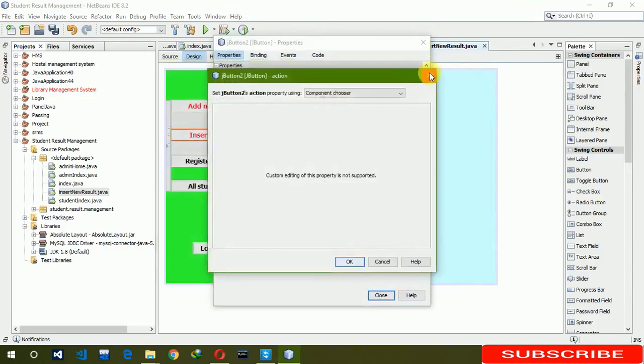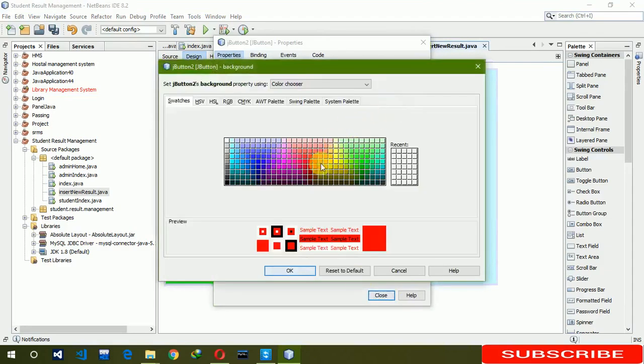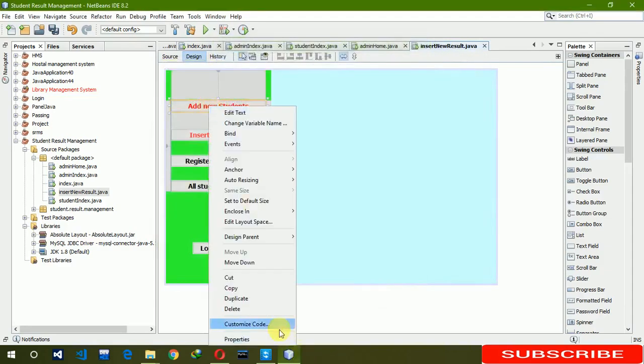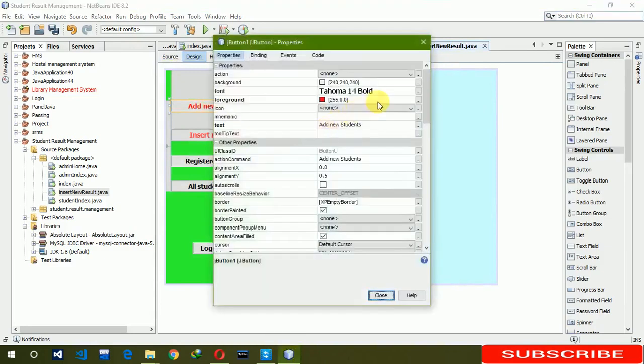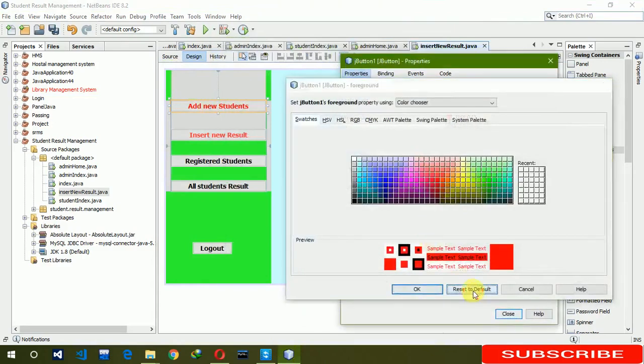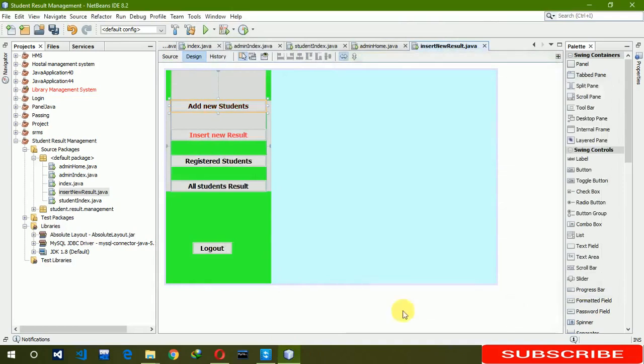Just remove this, reset to default, close. Now we also have to change the color to black, because this one is the insert new result panel JFrame. Just reset to the default and close. Now we need to insert data, so we are creating a form here, so that the admin can use this to insert a new result.